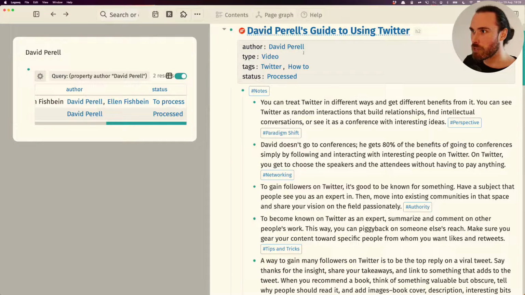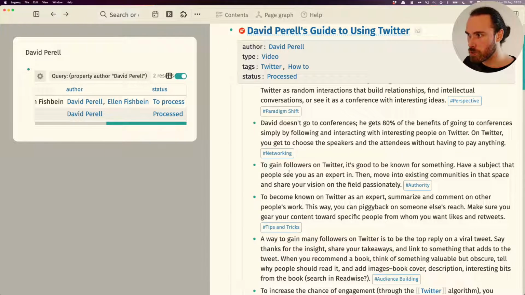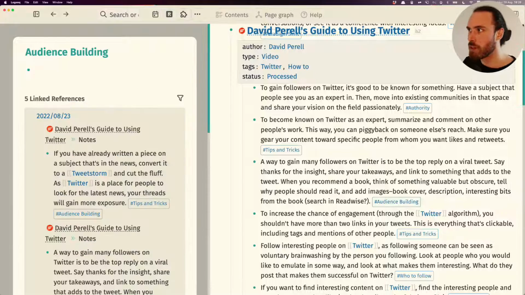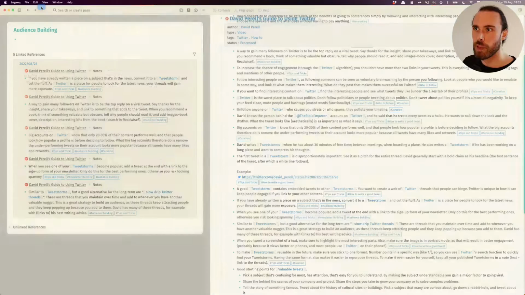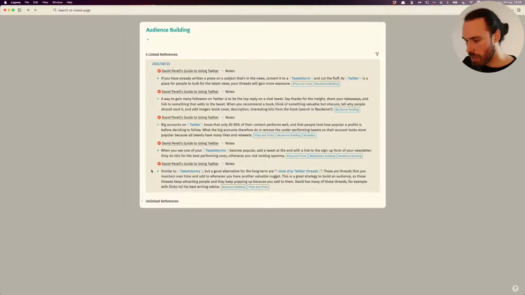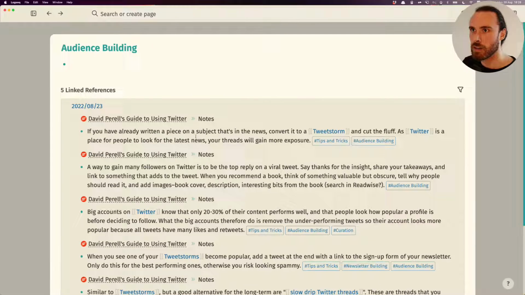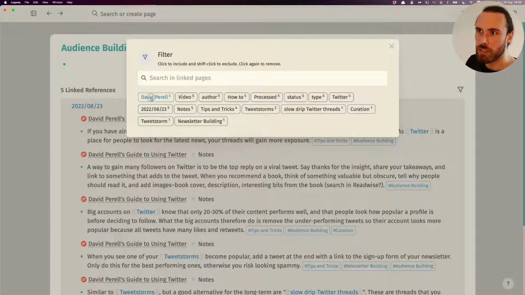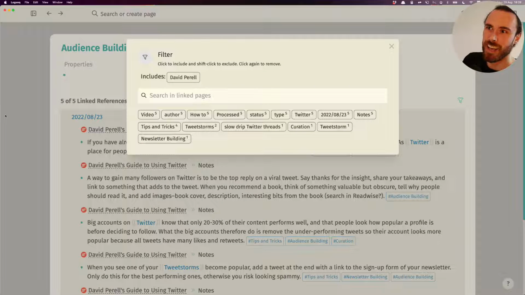Well, now, for example, I can go to the audience building page and then filter based on, let's see, David Perel. Obviously, David Perel is the only branch that is tagged with audience building. But as you can see, the values in the property block I can now use.